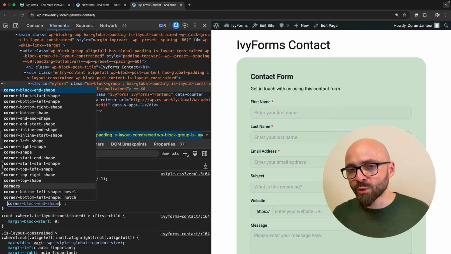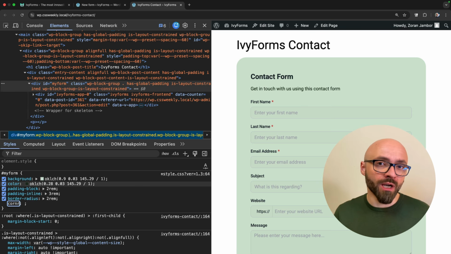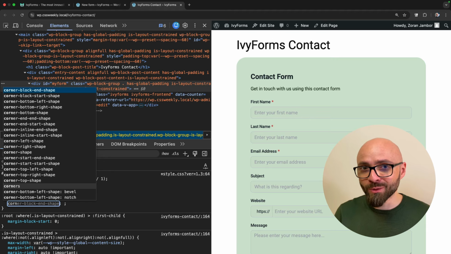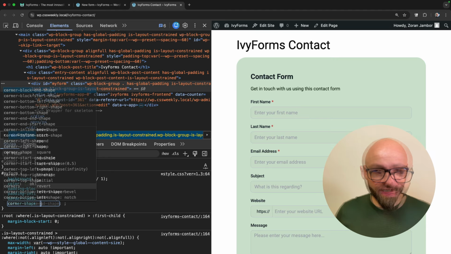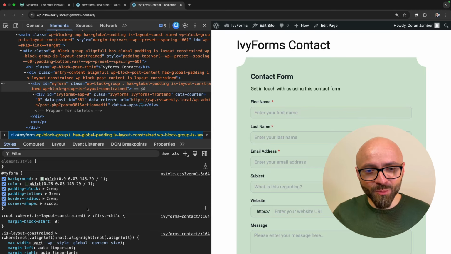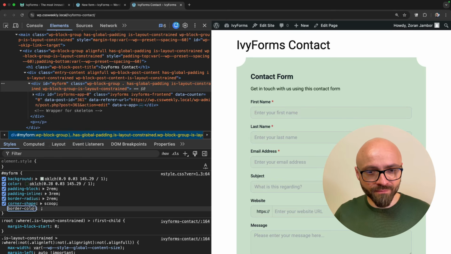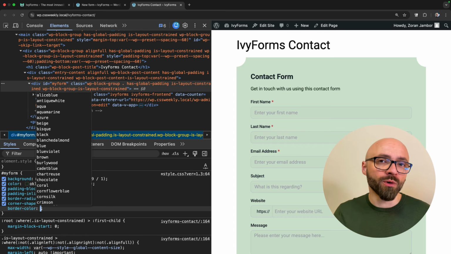If you don't know what the corner shape property is or how it works, check out the link in the description on the screen. I have a guide on exactly how to work with it and why you should use it today. Corner shape, let's set it to scoop, and let's add border color. Again, we're going to use a color that we already have.